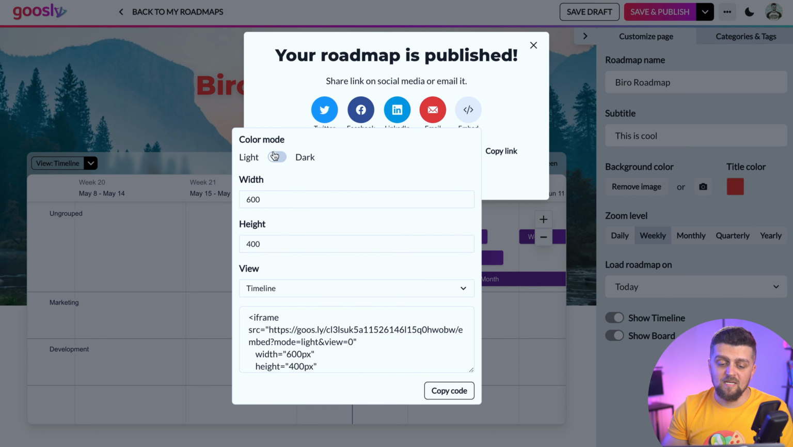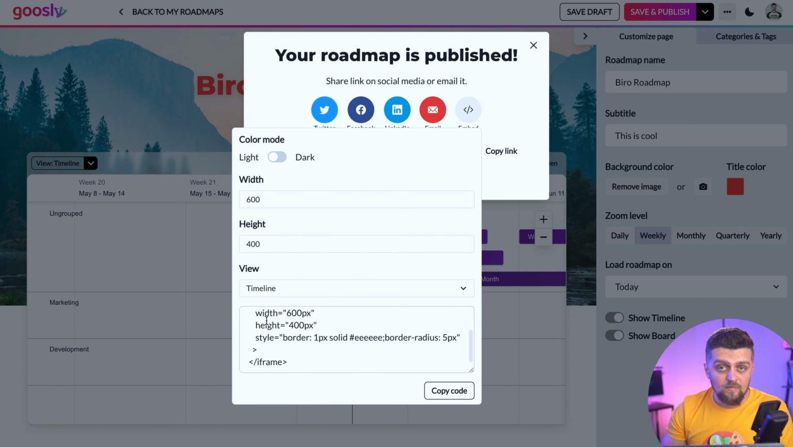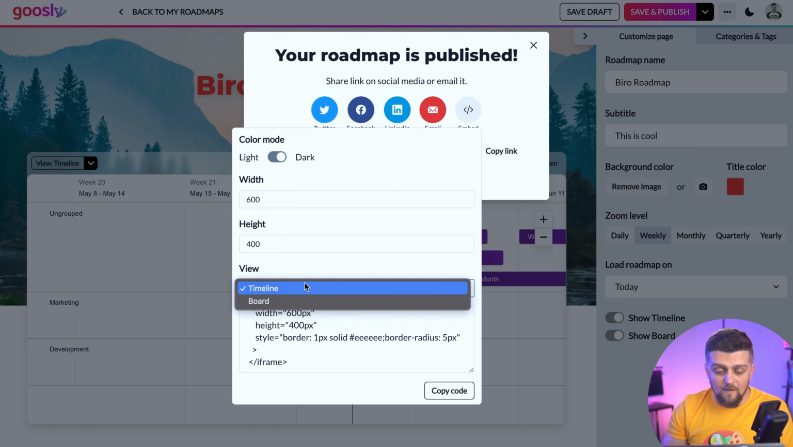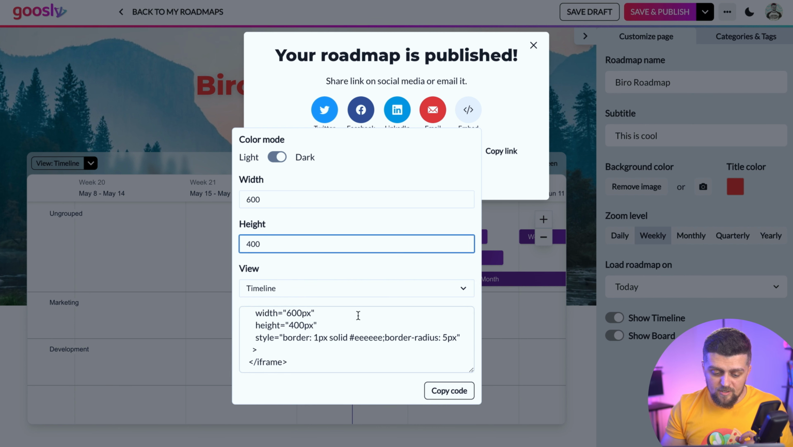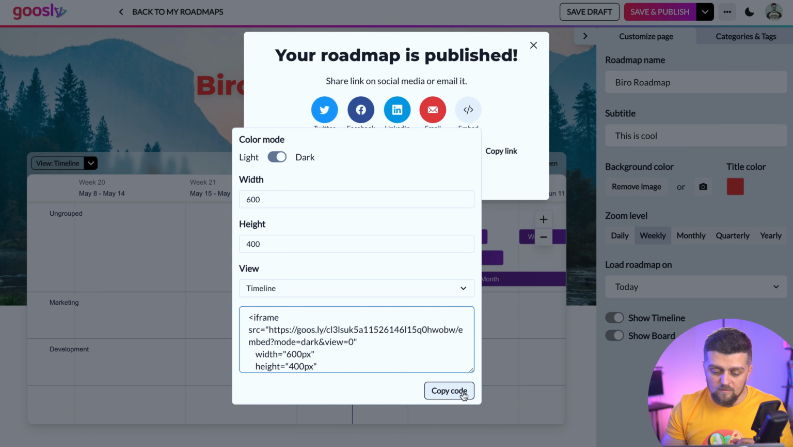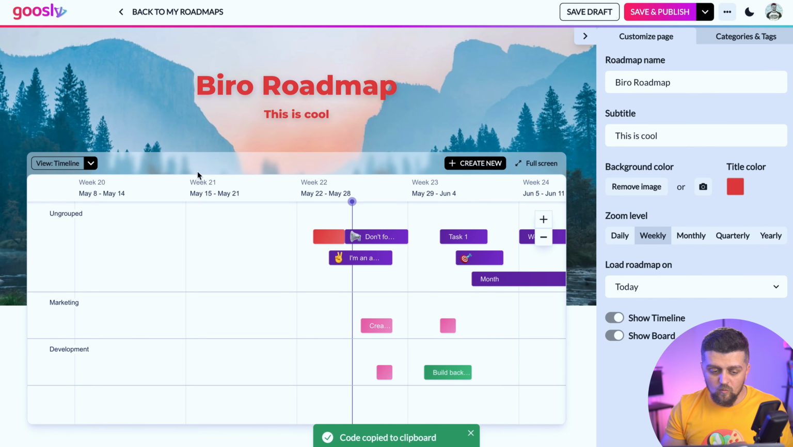And I can also use this embed. With this embed, I get an iframe that will load only the timeline, not the page, just the timeline. So I can specify if I want it in light or dark mode. I can have an embed of the dark roadmap. I can specify the width and the height that I need. And I can also specify whether I want to embed the timeline or the board views, which is pretty neat. And then I just copy this iframe code. And again, what will appear is this section in here, embedded wherever I need it embedded on my website or wherever else.